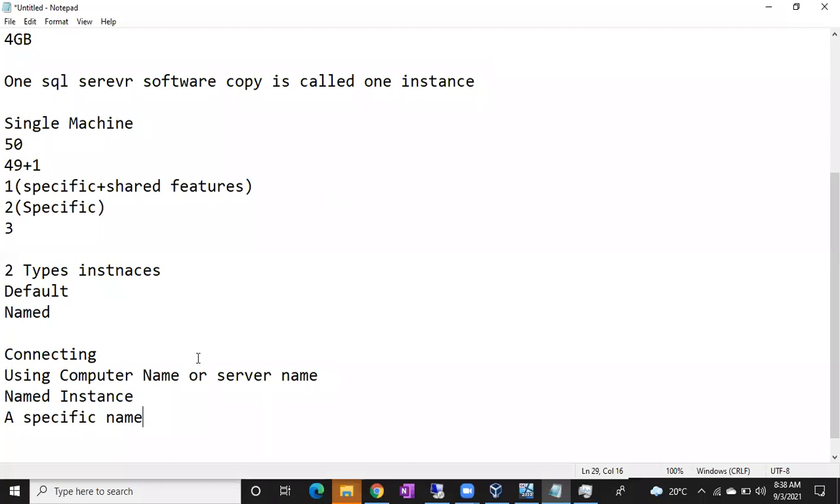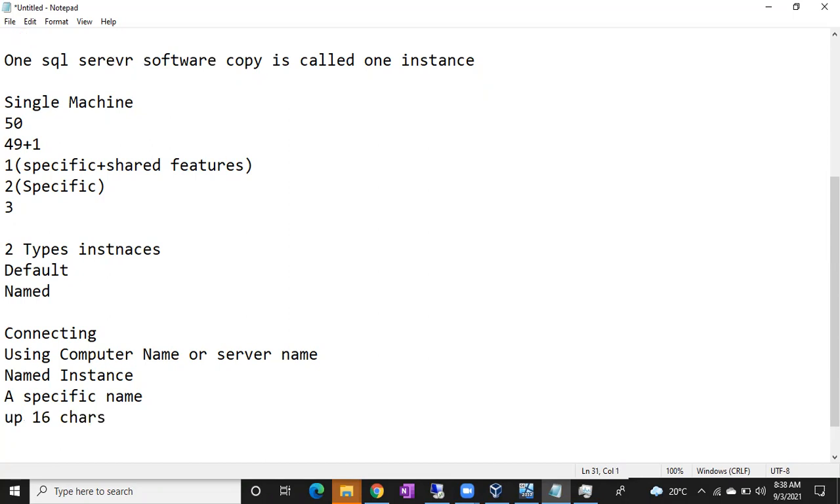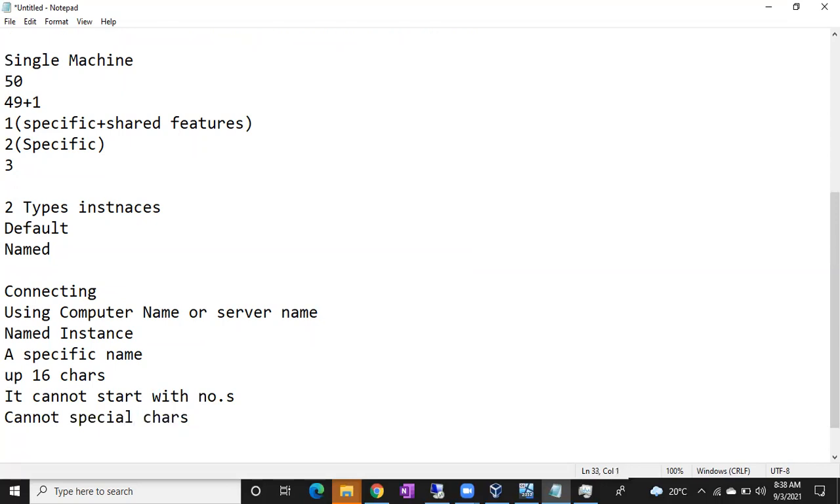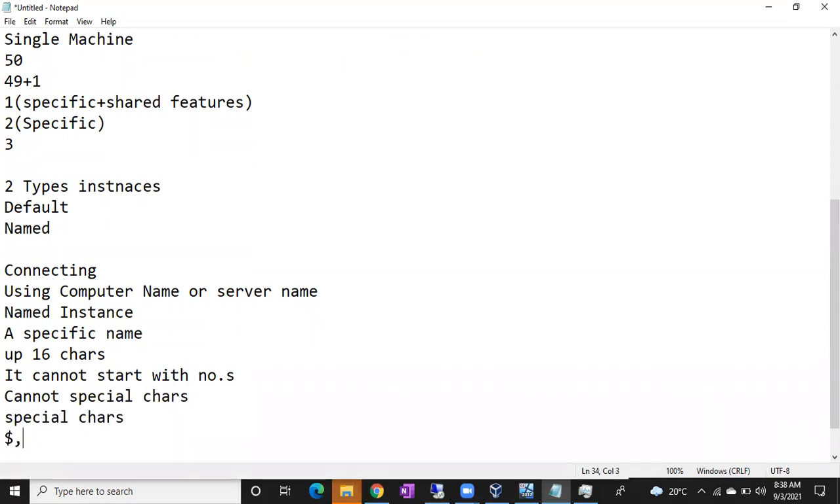For a named instance, you have to provide a specific name. What are the naming conventions? There are some naming rules. It will accept up to 16 characters, which means your instance name can have up to 16 characters. It cannot start with numbers, and it cannot start with special characters. It doesn't allow special characters other than dollar and underscore. Only these two special characters are allowed in the instance name.